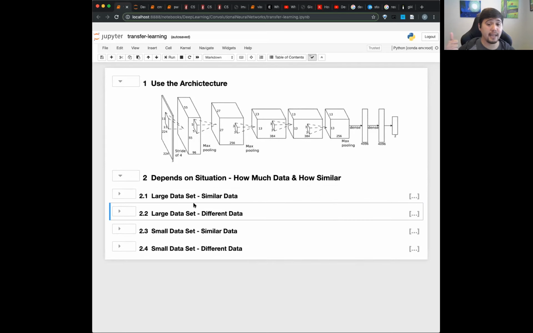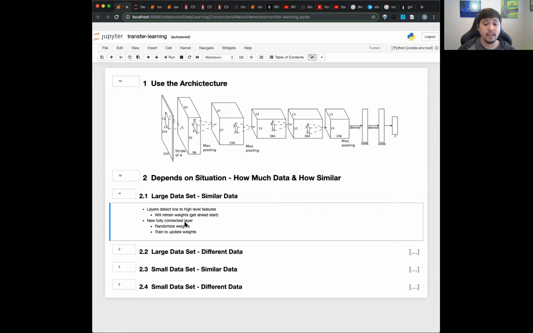So you have a large data set, a huge amount of data, and you have data similar to the original model's. Then all you have to do is retrain the weights by feeding in the data. But the important part is that instead of initializing the weights randomly, you start off with whatever weights you had to begin with and train the model from that starting point with this input, similar data, and this output.